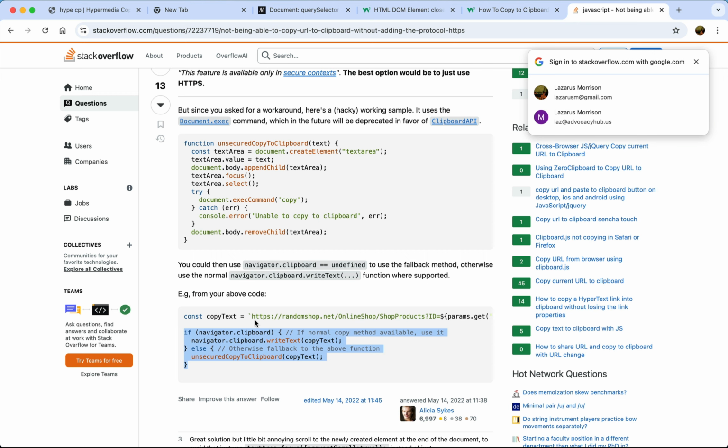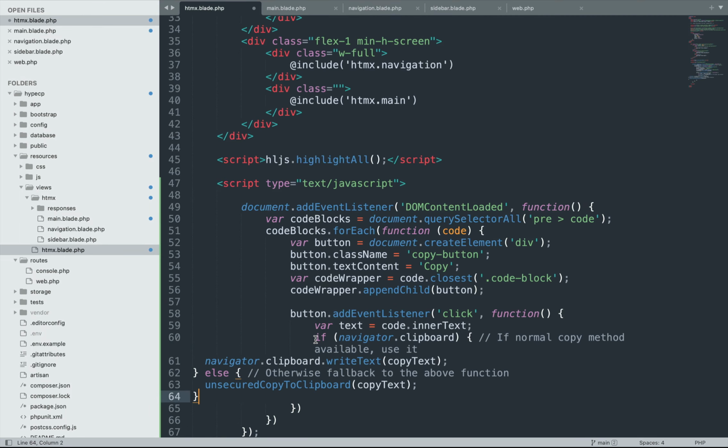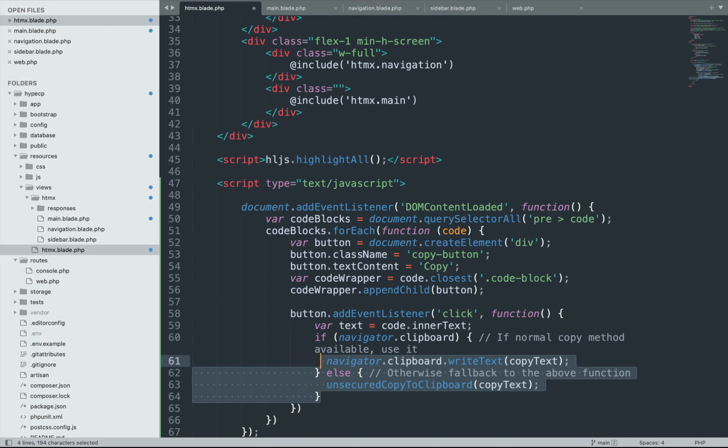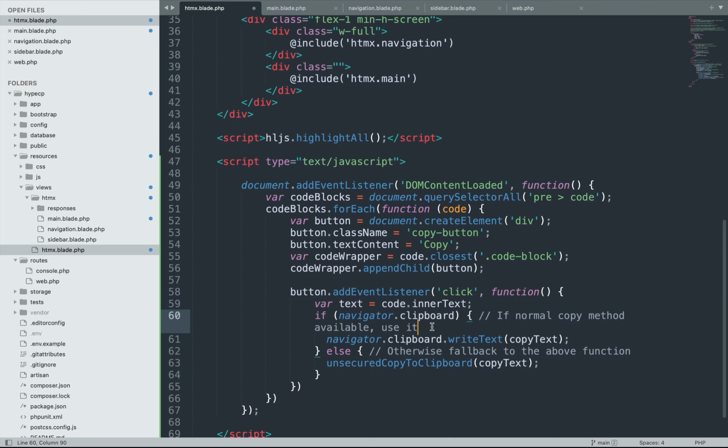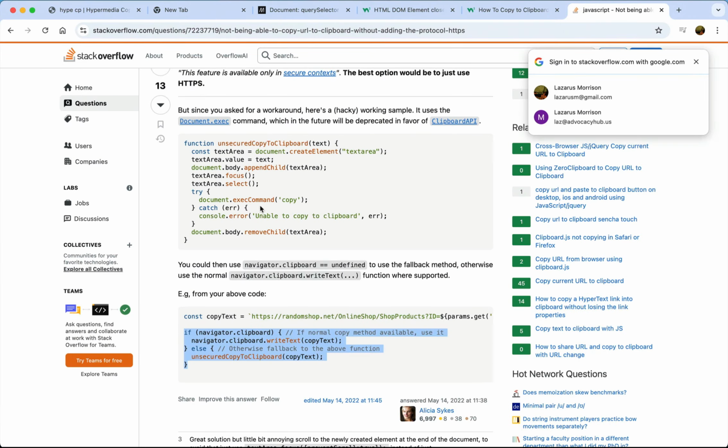to just do it like this. So secure or unsecure. That's kind of nice, right? Let's do it. If navigator.clipboard, delete the comments. Otherwise, fall back to unsecured copy to clipboard. Let's see if this works.